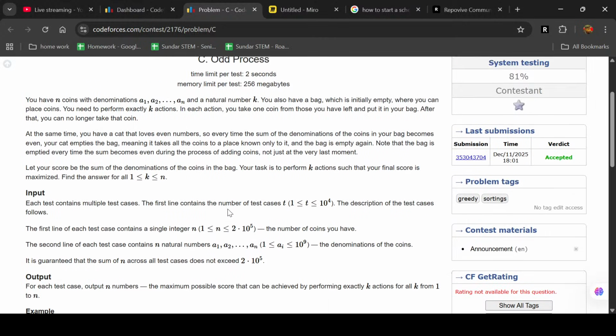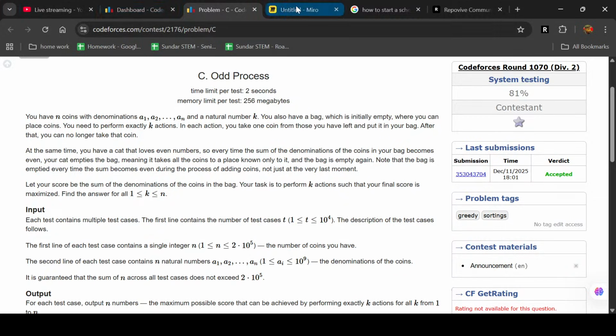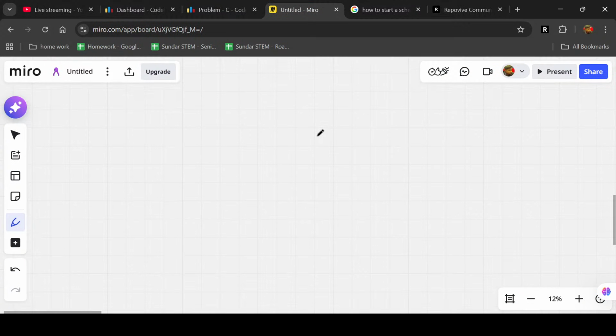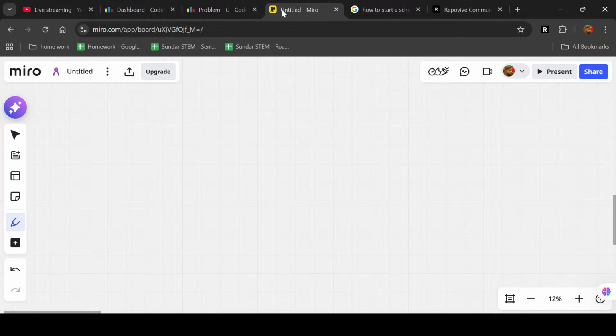Okay. So in problem C, we have a lot of denominations. Let's consider it like this: we have n numbers, so we have a1, a2, till an.